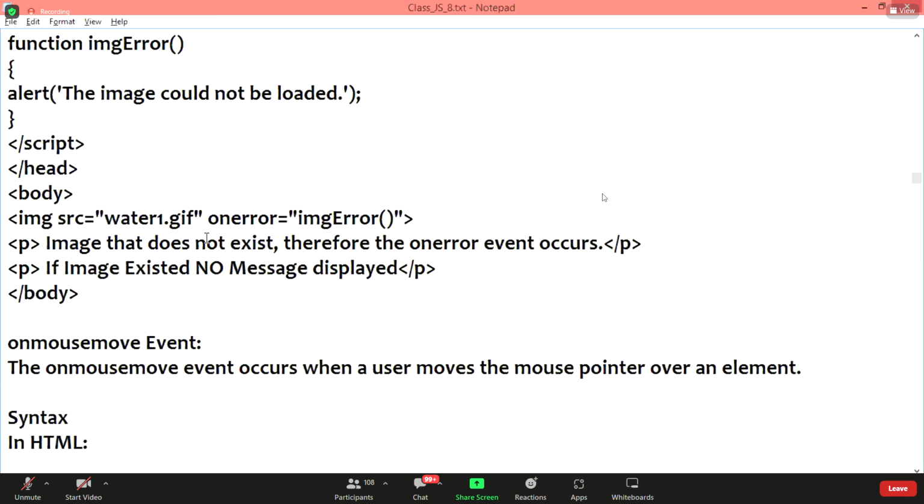What is on load? Whenever a resource is successfully loaded. What is on unload? Whenever a resource is unable to load successfully. What is on error? Whenever the resource does not exist. Three major components here, correctly understand: loaded, not loaded, resources not existed.